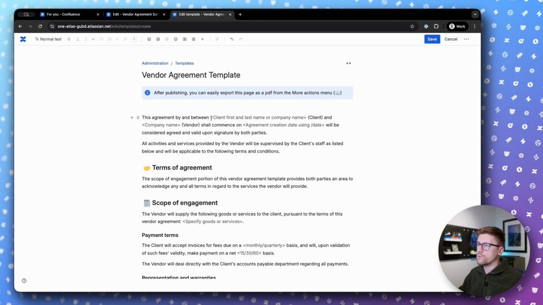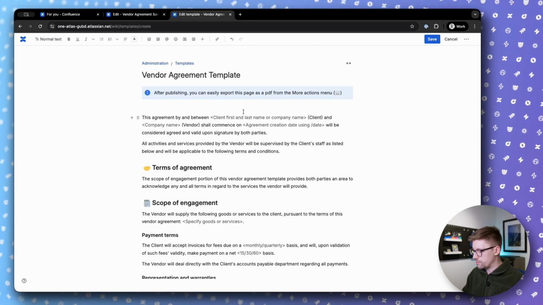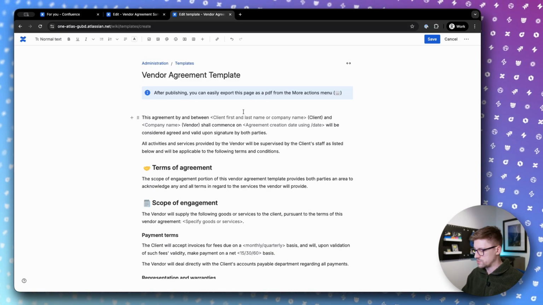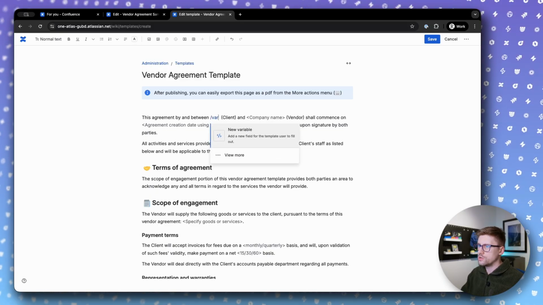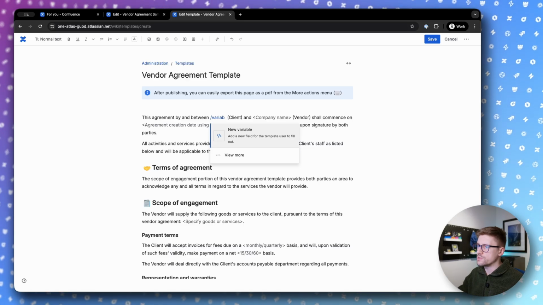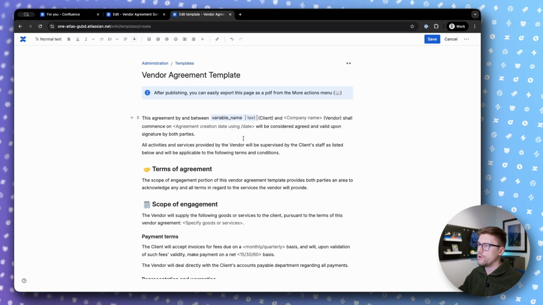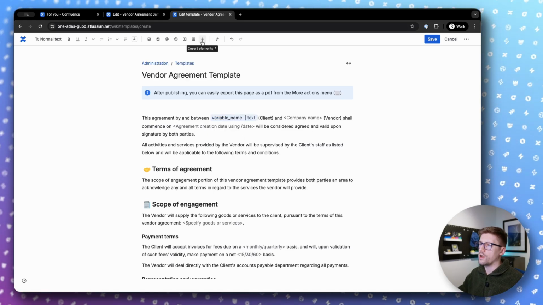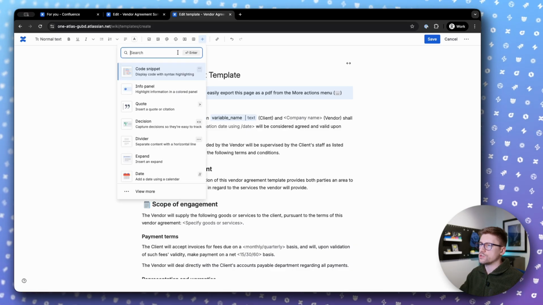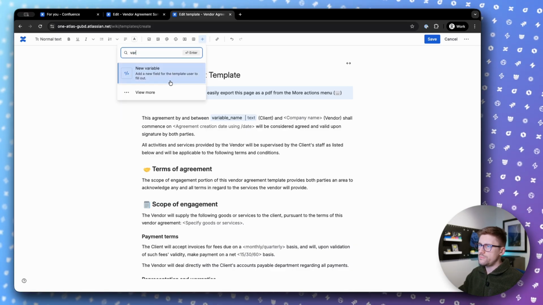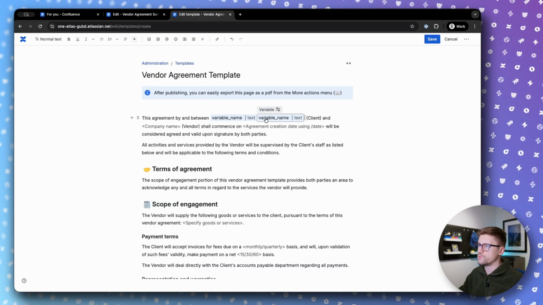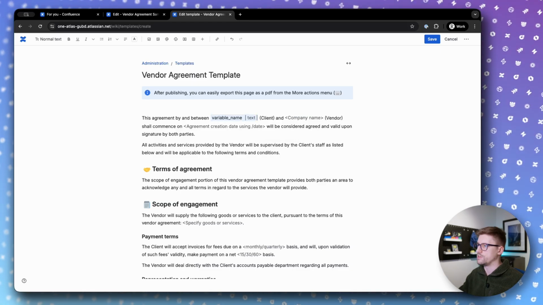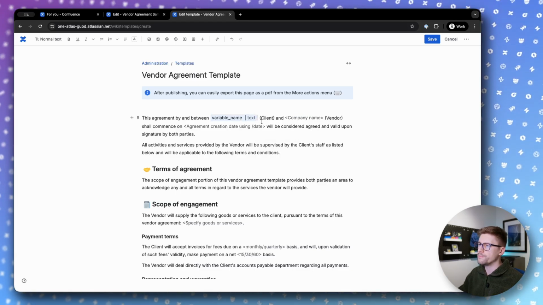To insert a variable, we're going to use the variable macro. We can find that in one of two places. We can either type /variable, and we can see the new variable macro comes up, or we can go into our insert elements and search for variable. This is going to add a new variable as well. So we can see we've got two side by side. I'm going to delete one of them because we don't need two at the moment.